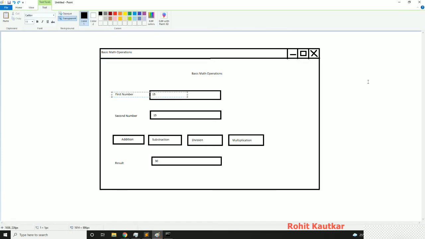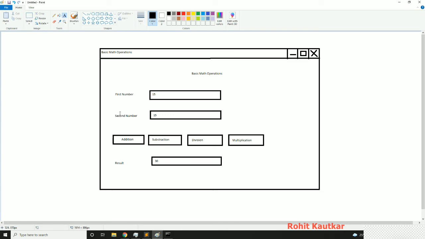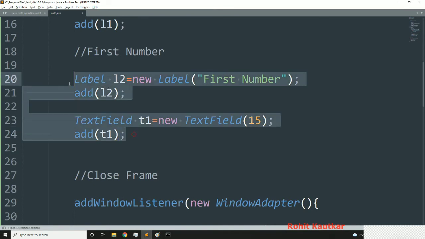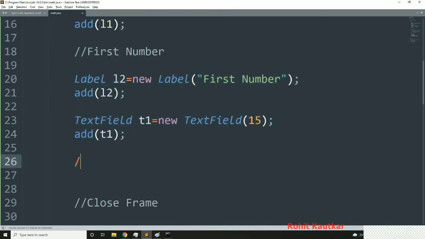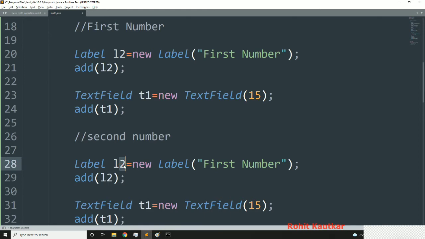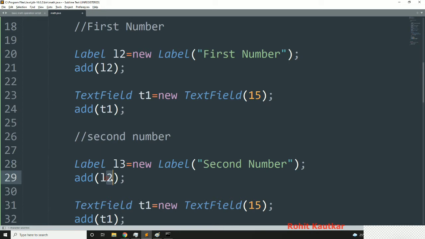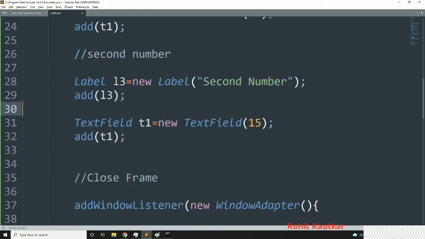Okay, now next to this we will create the same for number 2. So what I will do, I will copy this, and here I will write second number. Okay, and here I will paste it, so it will be L3, here will be second number, and this will be again L3. Okay, and this will be T2, and this will be T2. Okay, now we have the label for the second number and the text field for the second number.